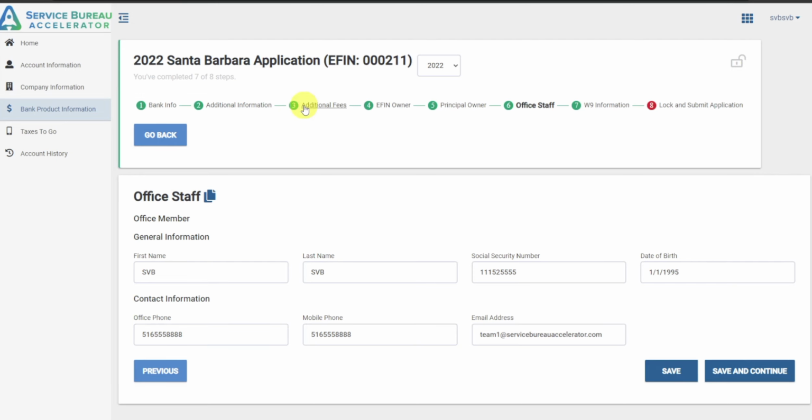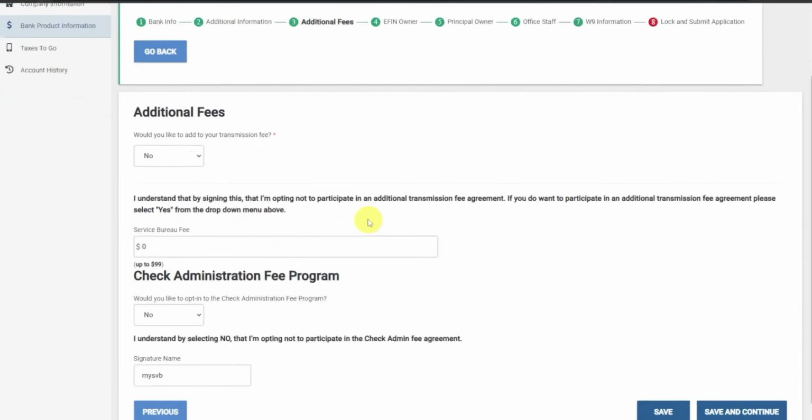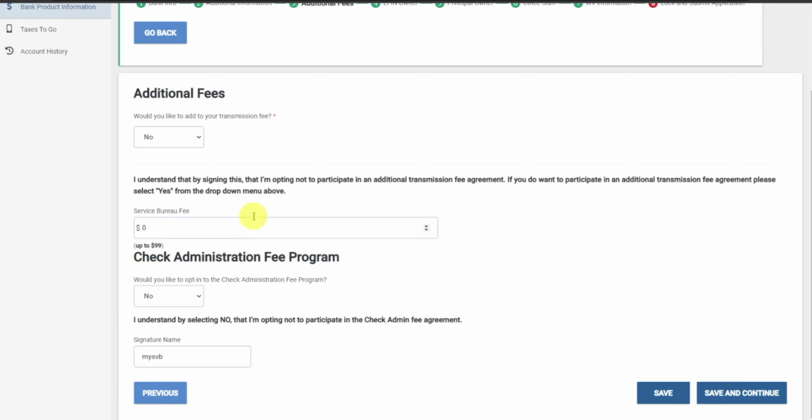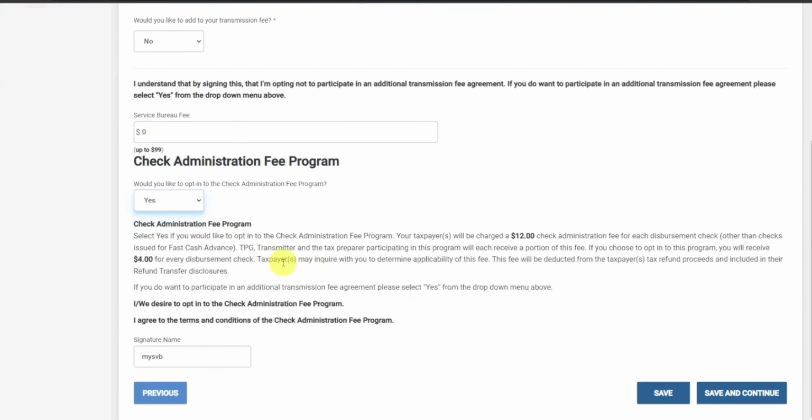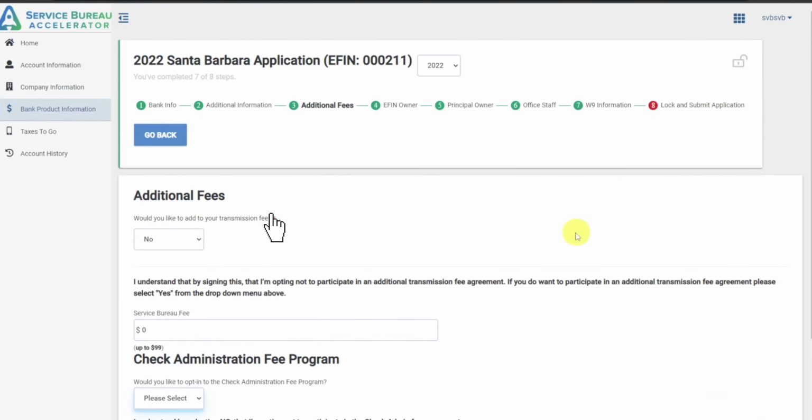There is one thing I do want to point out with TPG. When you're doing your service bureau enrollment, also for this check administration, if again, it's not doing tax returns, you don't need to have it, right? These are things that as an ERO, you may want to look at, but I don't really recommend it as an ERO either because they charge you extra money for it. But just to keep that in mind.